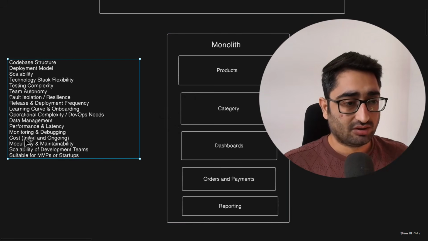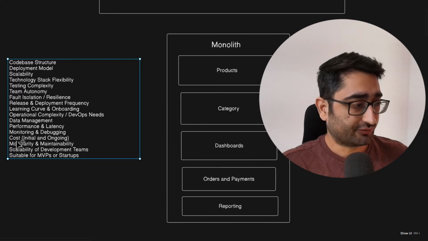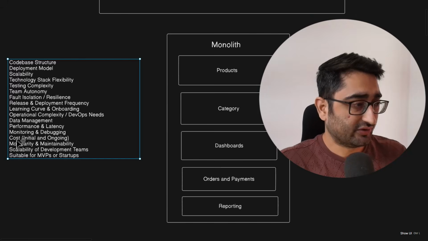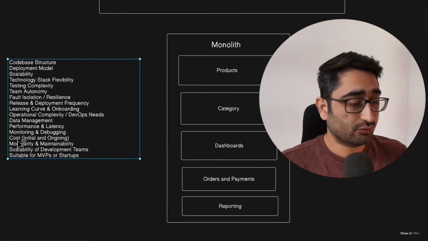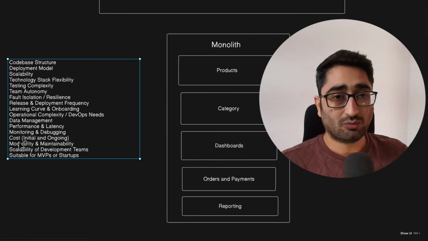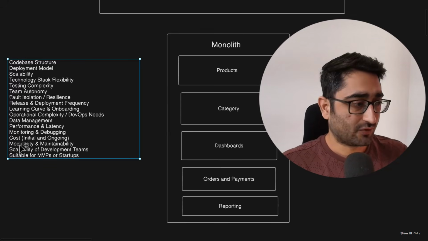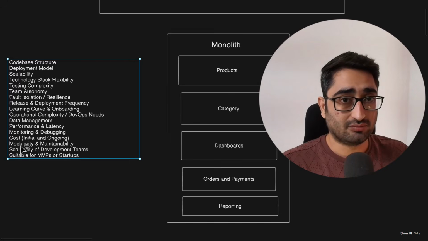Then we have cost. Monolith will be cheaper to build and run initially. It would also consume fewer cloud resources, and there is only one deployment that will be done. So it's cost effective in the early stages. But later on it might not be cost effective.